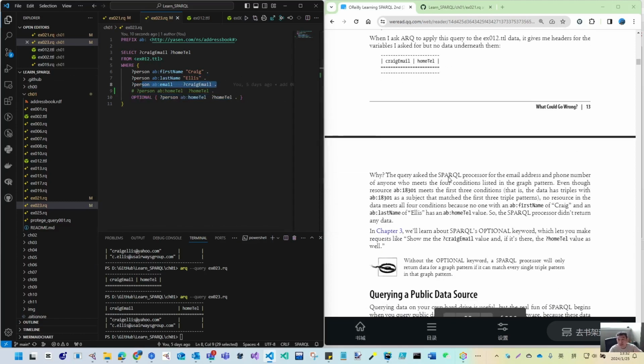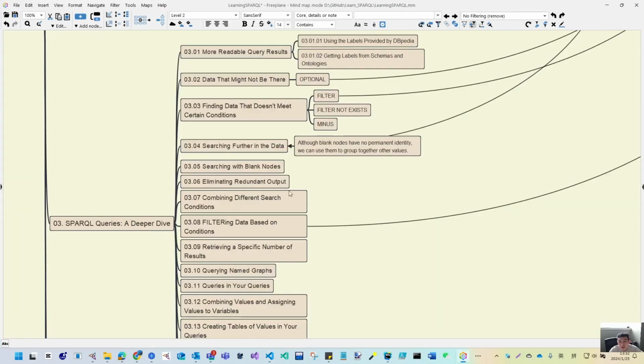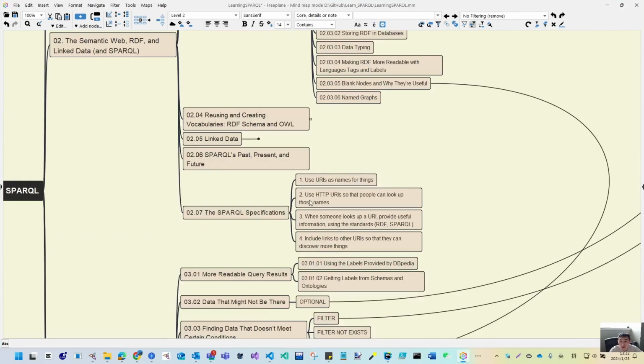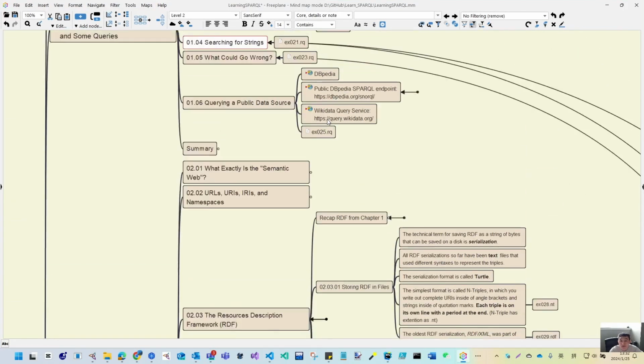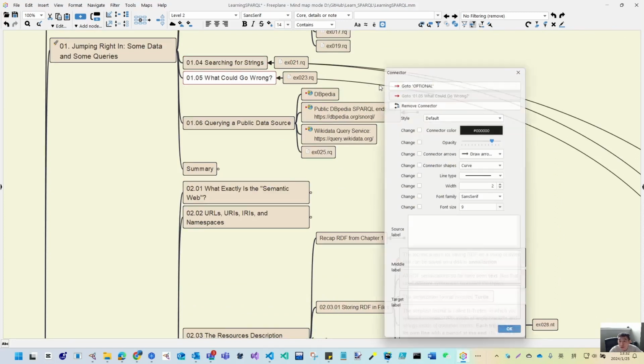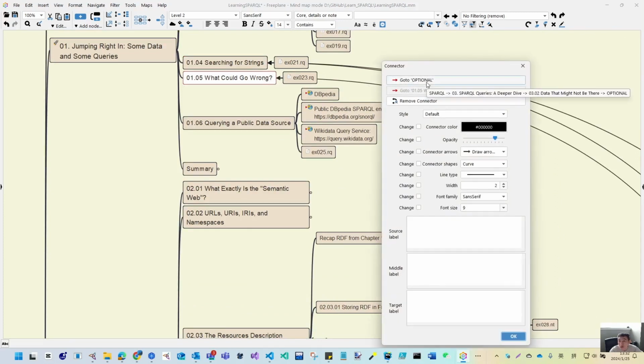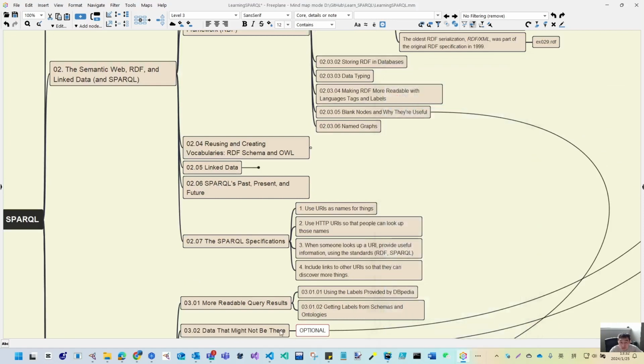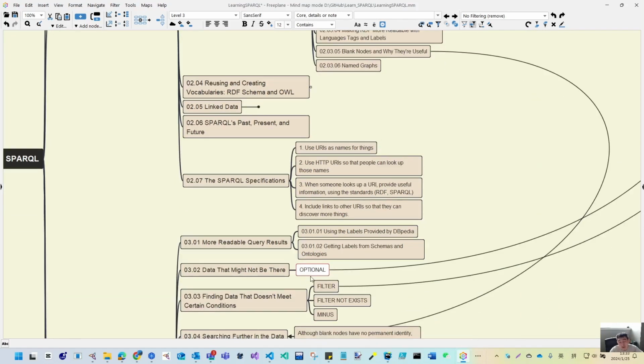Those are also important keywords that we will learn later. So if you come back to here, this is what could go wrong. I also give you a link, so you can see here, go to optional. If you right click the link, then left click this go to optional, it will jump to here. That means we will discuss the optional keyword in chapter 3, subchapter number 2.